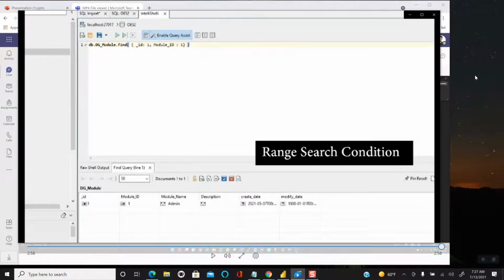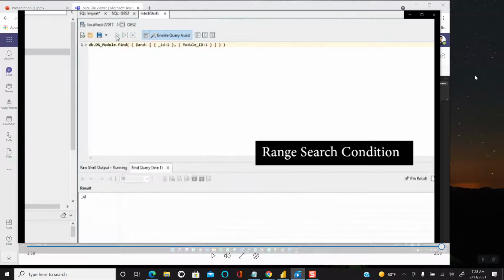And this is my third query. It's a range search condition. And the use case, the operator selects values within a given range. And here is the query code, and it shows you the range of the table.